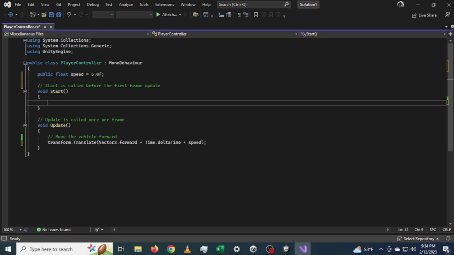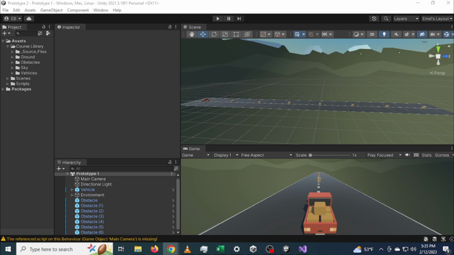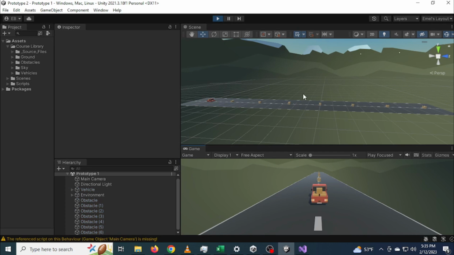Got it. Let's mark it as completed. Alright, and let's save. Let's do the run. Taking a little bit of time. There we go. Alright, it's working. Let's move on.